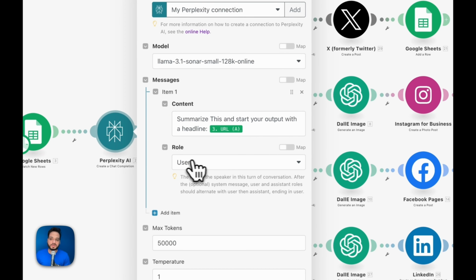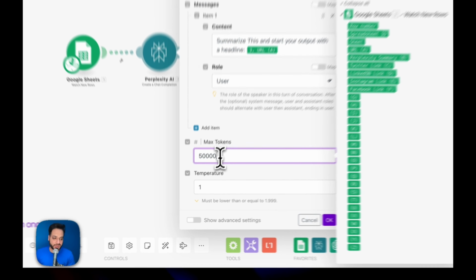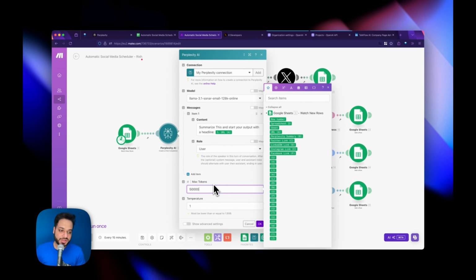Next, the role should be user, because this is the instruction that you are giving to Perplexity AI about what to do with this URL. And max tokens you can have anything. I've just provided an approximate number which I think is good enough to summarize any kind of URL inside this node.